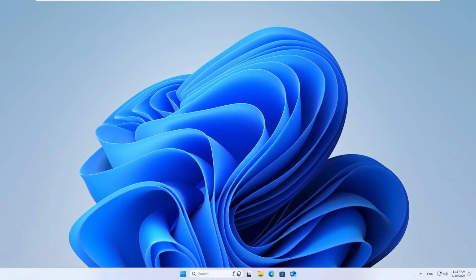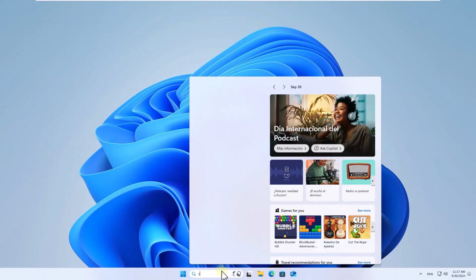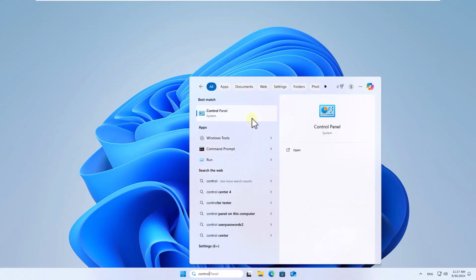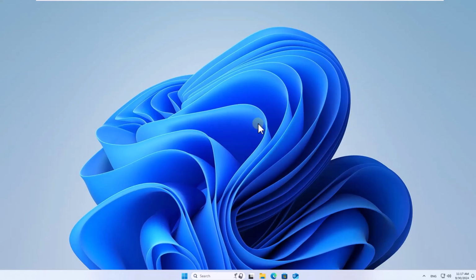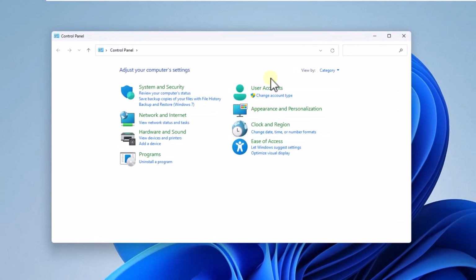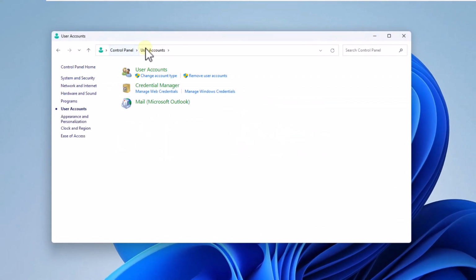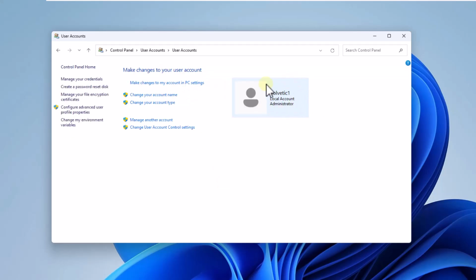Today in Solvetic, we will see how to change the account name in Windows 11. We will open the Control Panel from the search box in Windows. Here, click on User Accounts, and in the next window, click on User Accounts again. After that, click on the line Change Your Account Name.